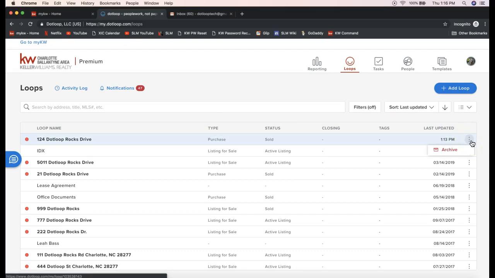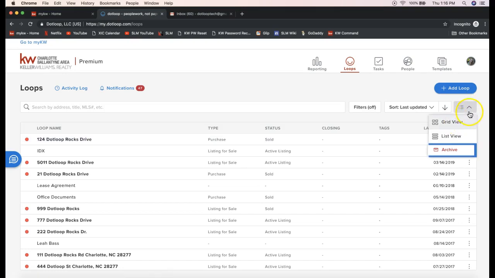So however you would like to view your Dotloop homepage is totally up to you. You can always toggle back and forth using this icon on the very top right to utilize that right away.